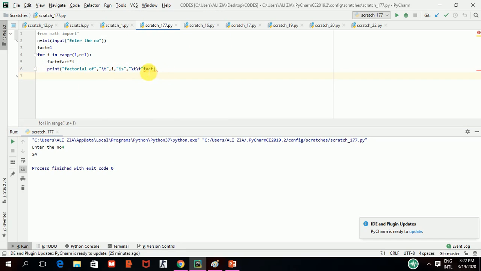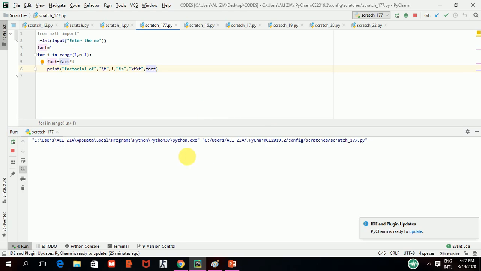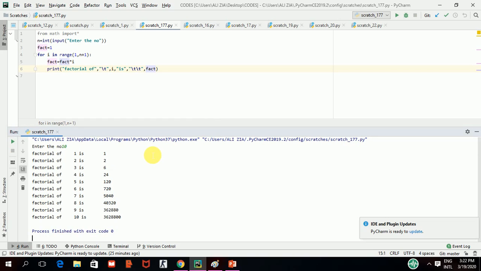Now I am going to run this code. It is asking me the number, I am giving it 10. So here you have seen that you have generated the factorial of the numbers 1 to 10 in this method. This was my basic concept today which I wanted to give you: how to generate the factorial of a single number and also of the numbers 1 to 10.